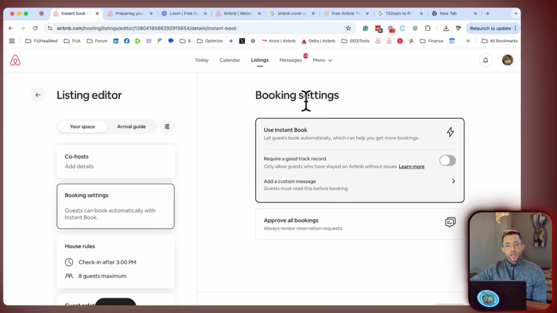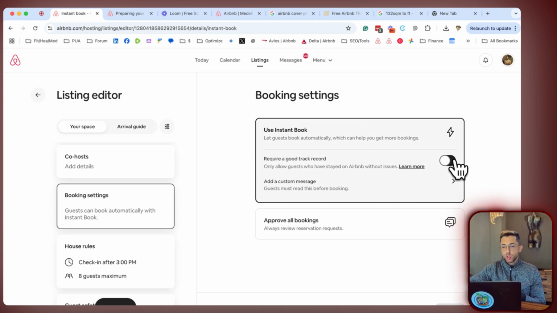This is important. Instant Book does have a significant boost on your search rank, so if you can do it, if you do Instant Book, you can click on a guest with a good track record, which helps eliminate some of the bad guests that might book your place. But Airbnb is pretty liberal in terms of what they consider a good track record.